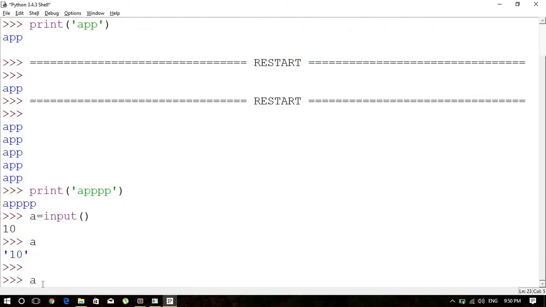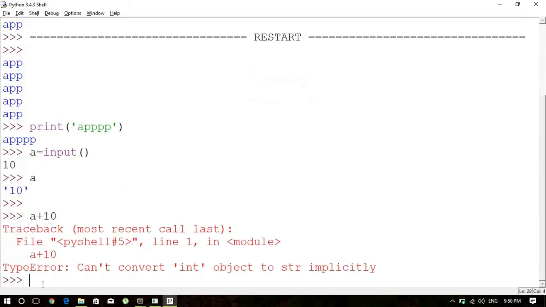When we say a plus 10, it gives us an error that says can't convert int object to string. What that means is that you can't add a string and an integer. You can't add the value of a string because a string is not a number. You can't add an alphabet A to 10. You can't add "hi" to 10. That's what it's saying, because it thinks that this is a string.